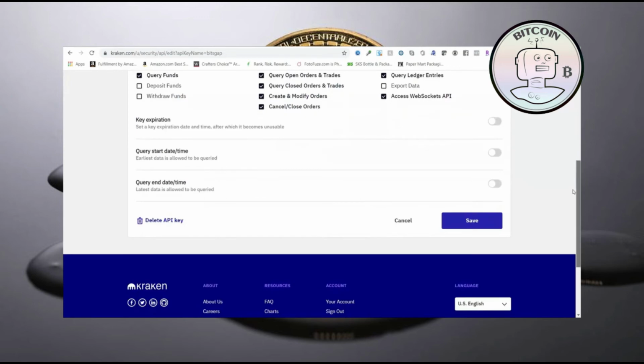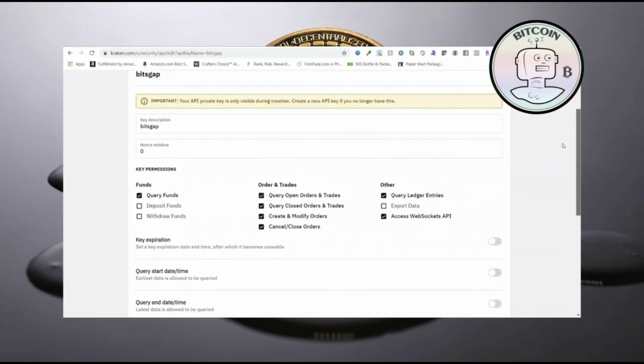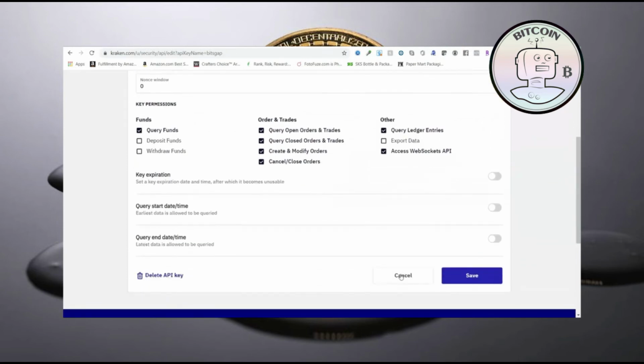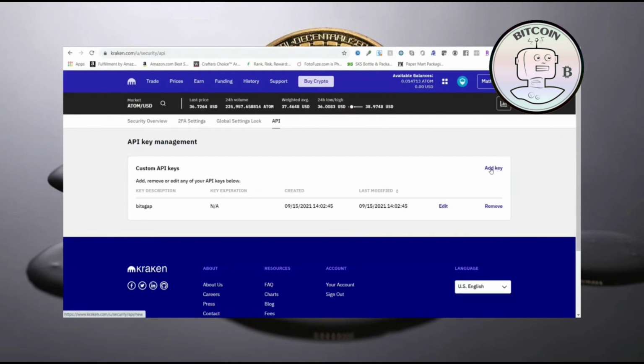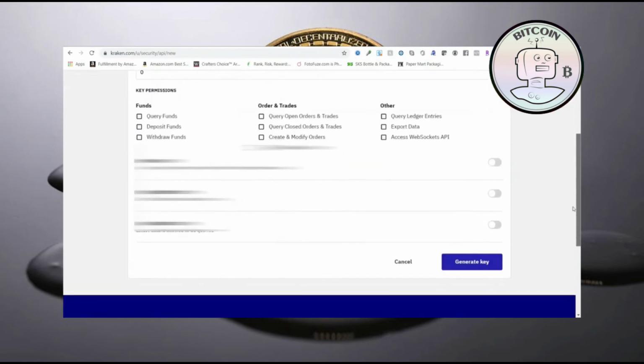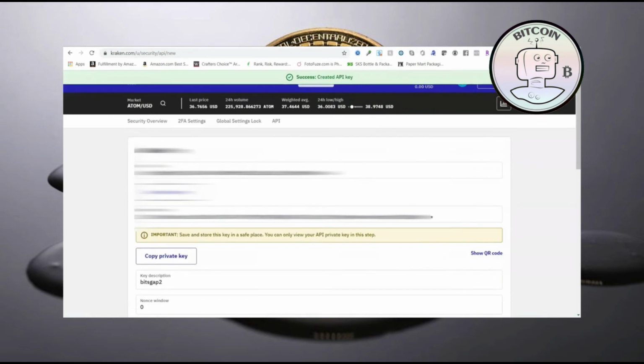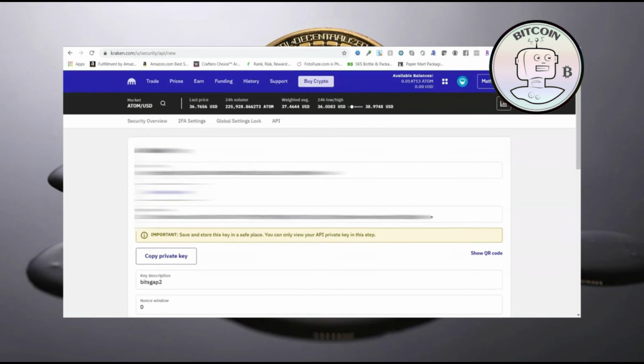Now, I'm going to come out of this because it's not going to show me a new key, since I've already created one. So I'm going to see if I can create a brand new key so I can show you. I'm going to click here on add key, call it Bitsgap, select all that stuff that I just talked about, click generate key, and there we go. When you do that, it has an API key and then the private key.